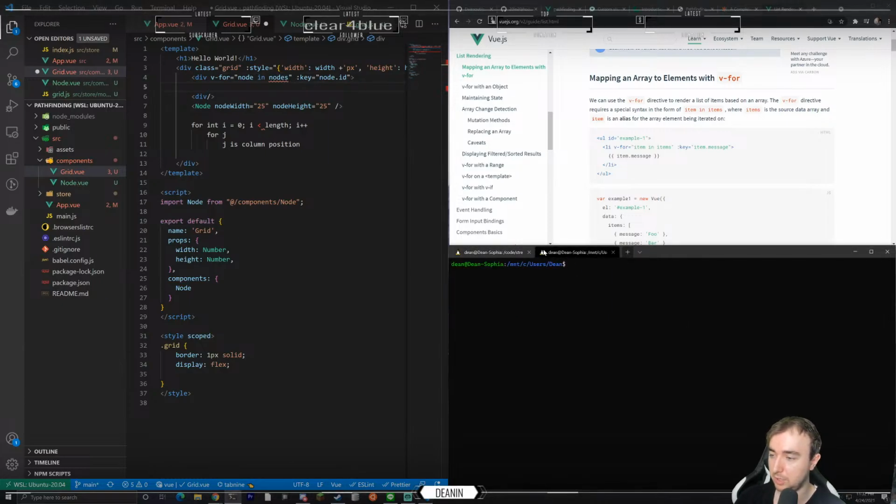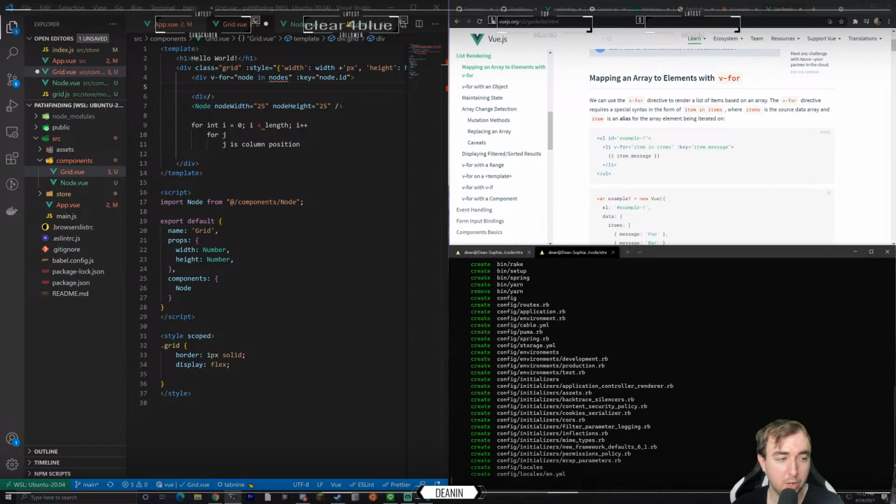Like if we come into here, we cd into code, come in streaming, the pathfinding, and we do like Rails new, I don't know, pathfinding, or I guess backend maybe. Just call it backend, keep it simple. Rails new backend --api, something like that. No idea if that command's right.